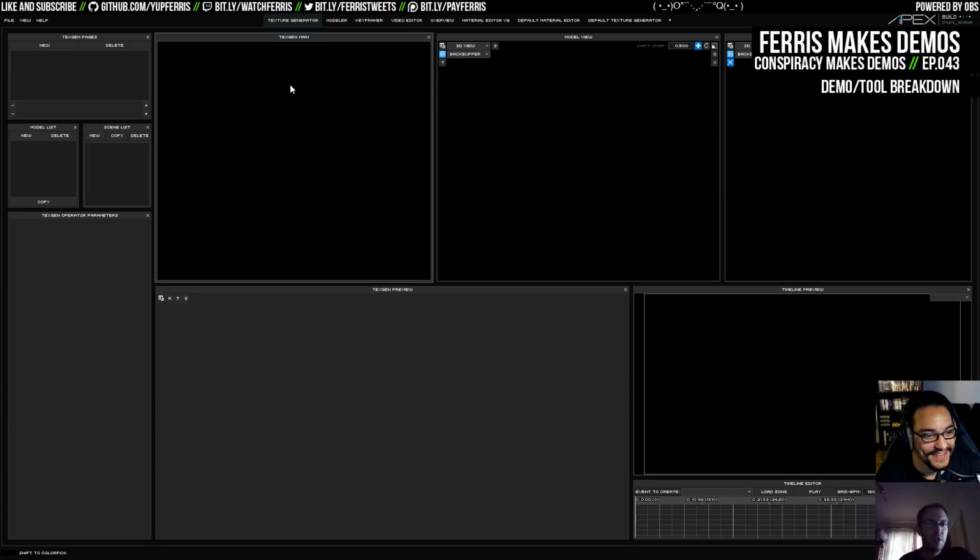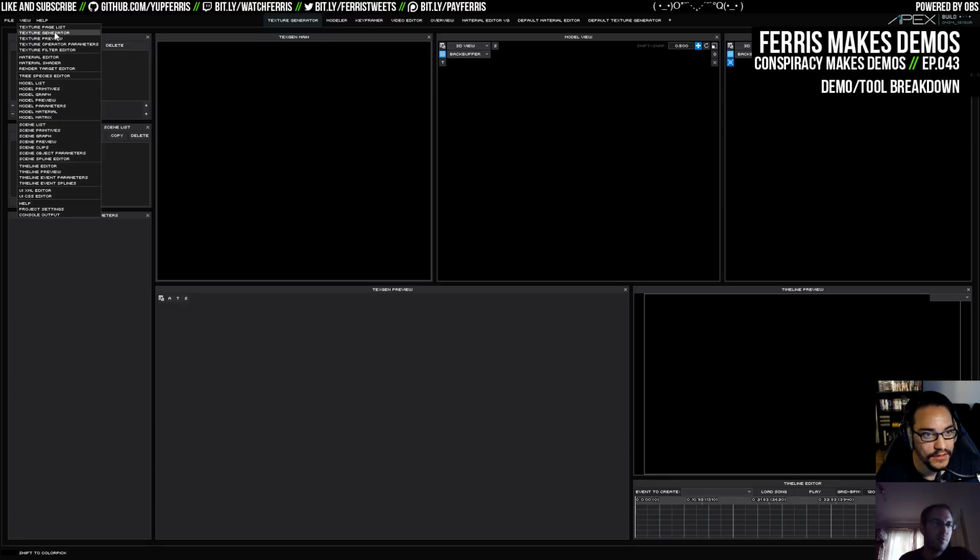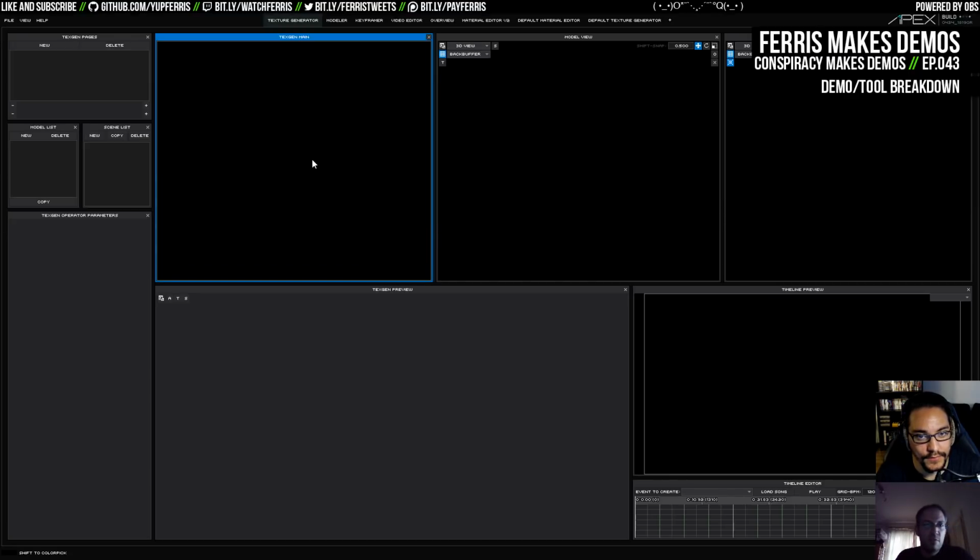Those are the only parts of the tool, and if you look at the types of windows we have: texture generator windows, material editor windows, model preview and model editing windows, scene editing windows, timeline editing windows, and stuff that has to do with the tool itself, because you can edit the UI in the tool itself. But that's not really important for this show. And we have a console.